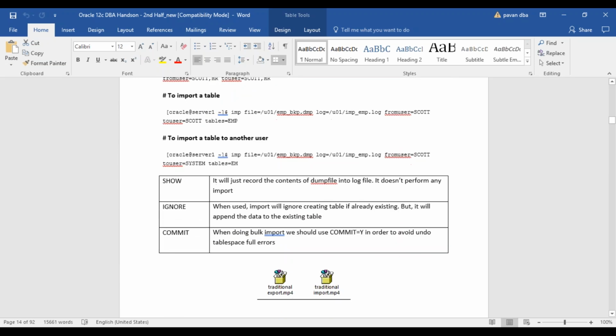Similarly, we have some parameters in import. The first parameter is show. If you say show equals to y in your import command, Oracle will not do the import, but it will just simulate how the import will happen. It will just put everything into a log file, so you can open the log file and see if we get any errors. So it is, as I said, a simulation. Before doing the actual import, you can just have a look at how it works.